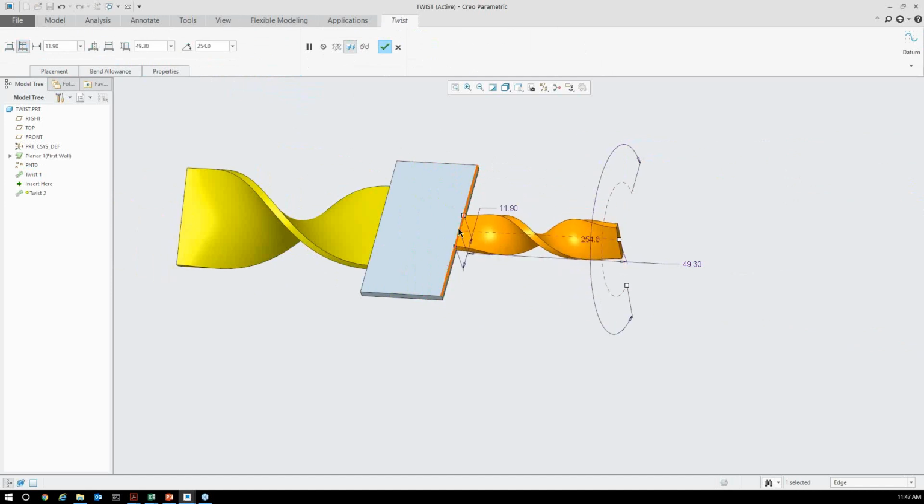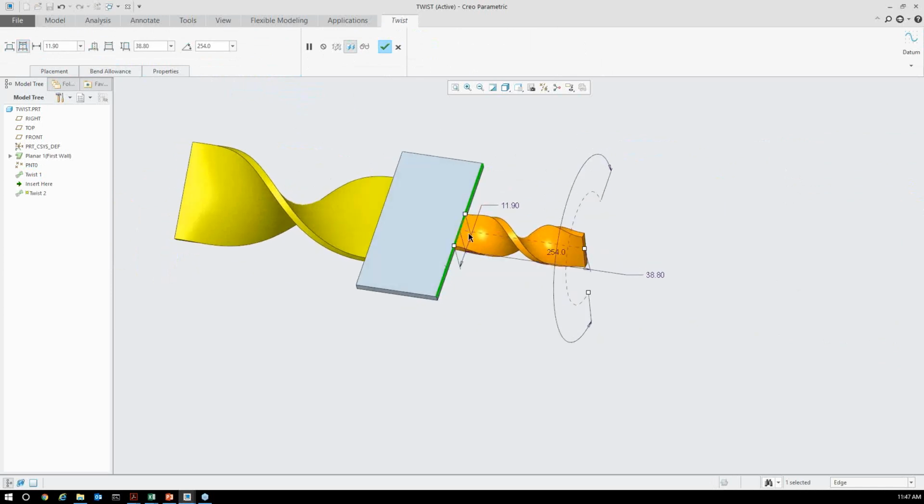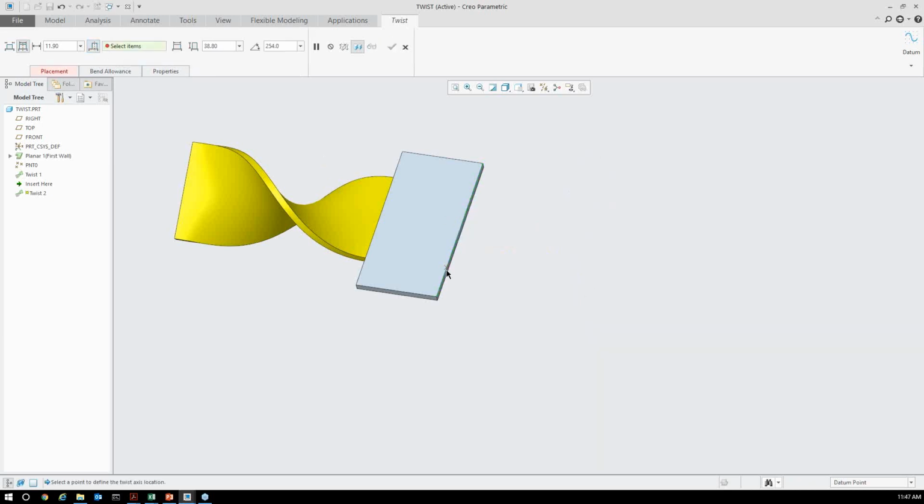But maybe the axis location is not desirable for our design intent. So by default, it puts it at the middle of the selected placement edge. So we can actually move that by selecting another reference. So here's a datum point. Now it'll move the location of that axis.